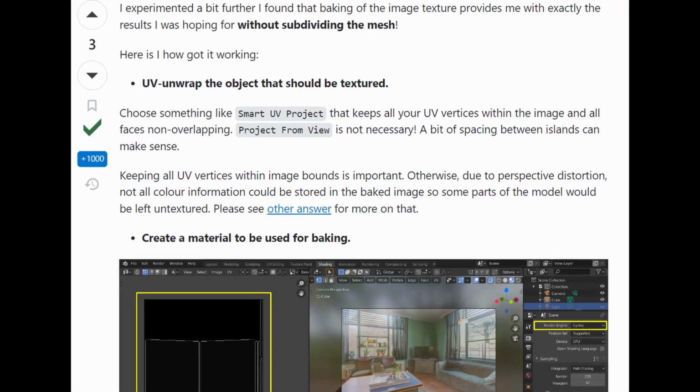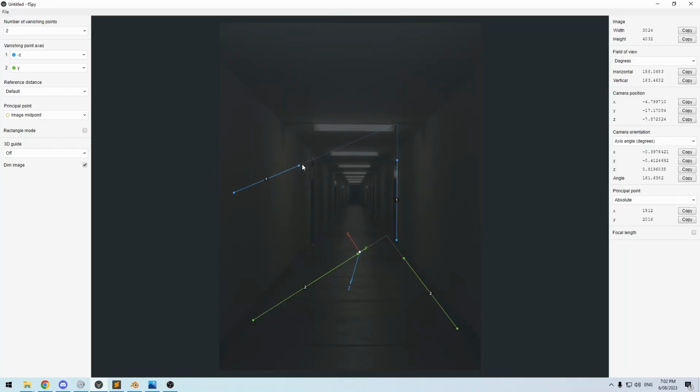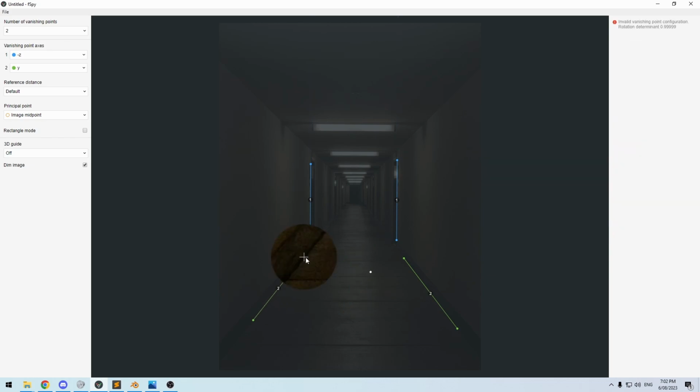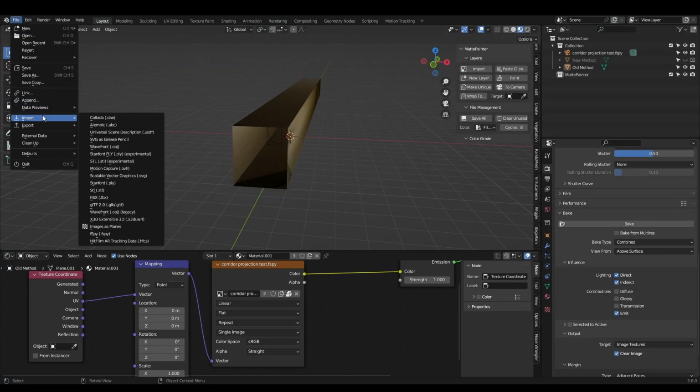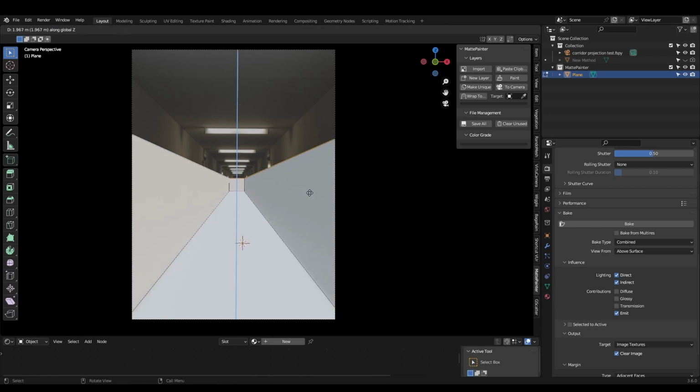I found a post on Stack Exchange where someone found a solution, and it seems to work quite well. I'll use this corridor image as an example. Load the image into fSpy and line up the axis, then import the project file into Blender using the fSpy add-on. Model some basic geometry matching the image. It's best to work from camera view here.